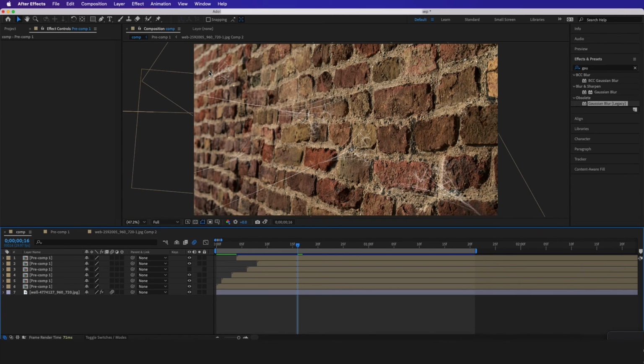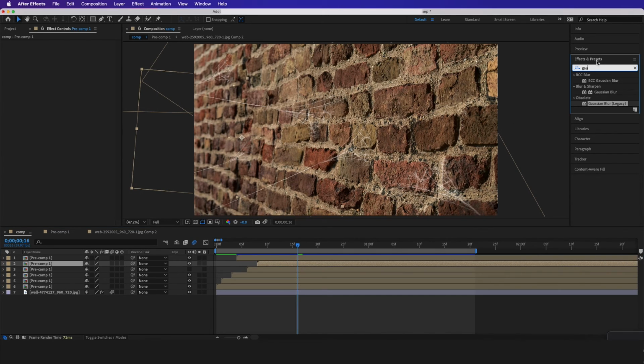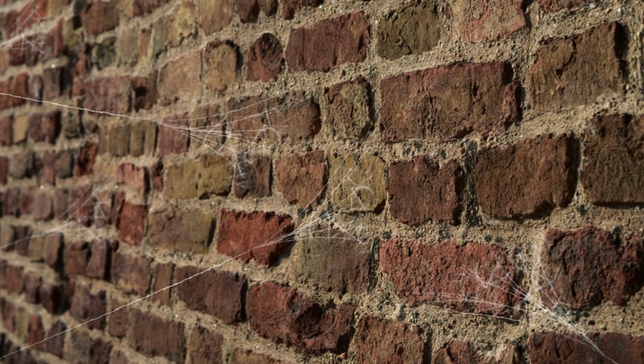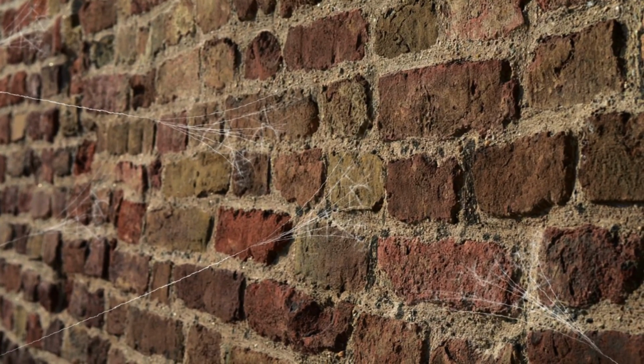Now if you want to match this aperture right here, we're going to go right here and I'm going to type in GAU and we're going to put this blur on it, and I'm going to set this at 5. Then I'm going to copy and paste it to the one right up here, and here we go. And here we have it, the cool looking Spider-Man effect using Adobe After Effects.